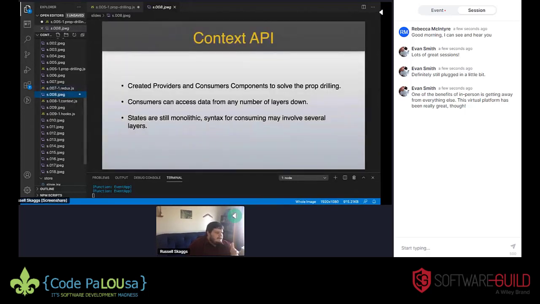Then, after I was messing with Redux for a while, we finally got the React... looked like my camera froze, so I'll just repeat myself.